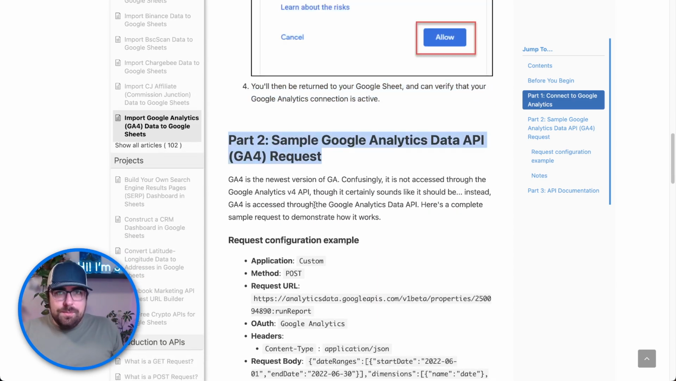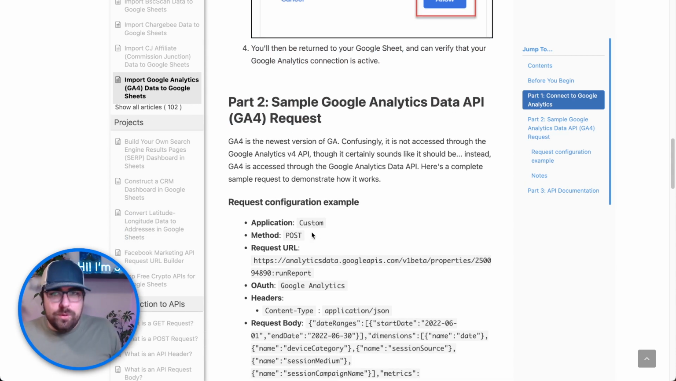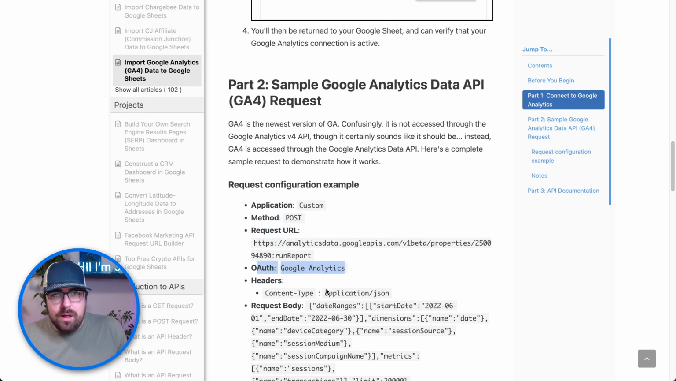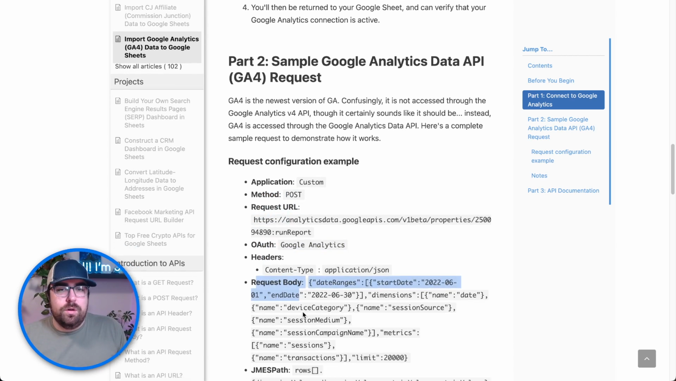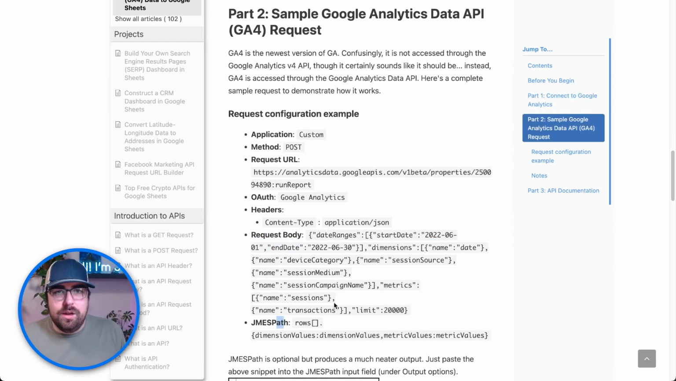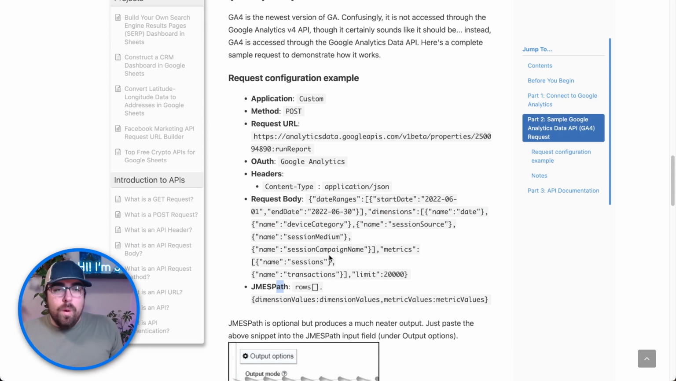Okay, sample Google Analytics API request. This is where things start to get a little bit spicy. Here we need to say what the application is, the method, the URL, the OAuth, the headers, and then the body is where you define your things. And then the JMESPath is where you can format your outputs. What we're going to do is just copy this, because I am not a fan of reinventing the wheel. So, custom post, I'm going to grab this.